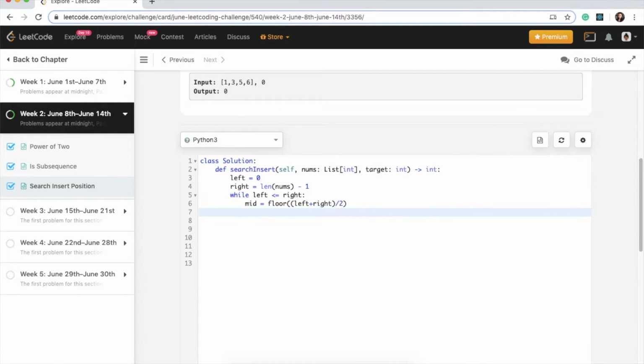And after we have our mid, we're going to check if the number is equal to the mid, right? So if the number exists in the list, we'll just go ahead and return that index. So we can say that if nums mid equals the target, then we can go ahead and return that mid index. Okay. And then if we need to check the other cases, so we'll say else if target is less than nums mid.